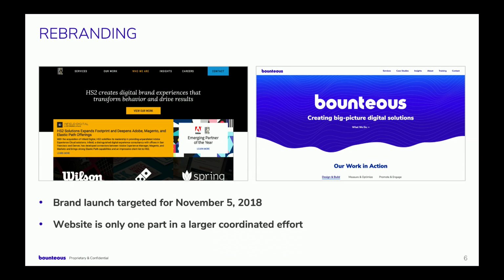But specifically looking at this rebranding, we had our HS2 Solutions website, and we had a concept for our new brand. So we were looking to rebrand the site. Our brand launch was targeted for November 5th, 2018. And although it didn't necessarily feel like that to me on a day-to-day basis, the website was just a small piece of the puzzle. The press releases and new business cards, new email addresses, letting our clients know, things like that.